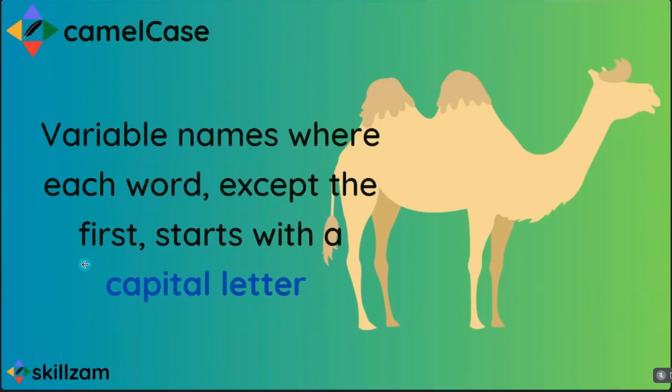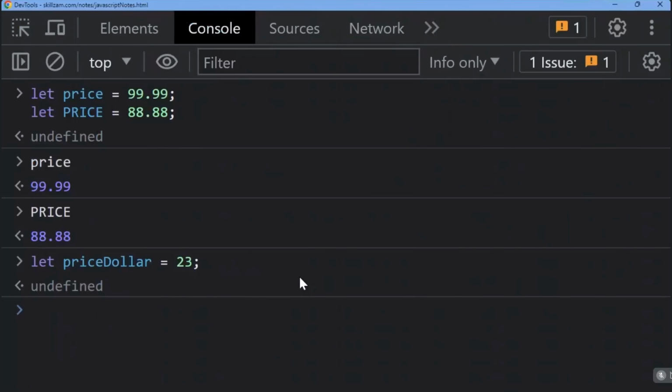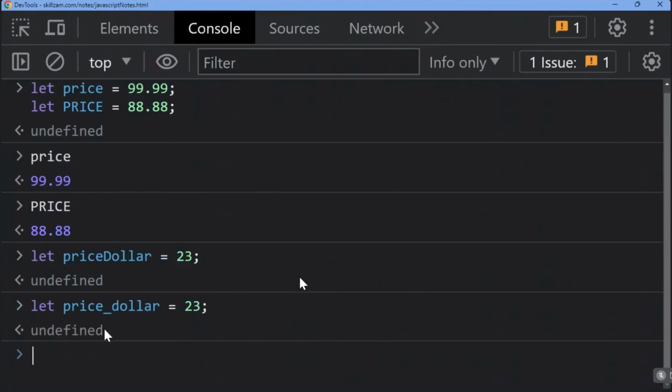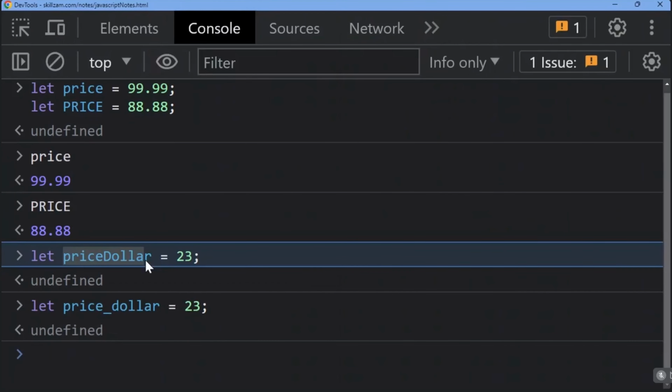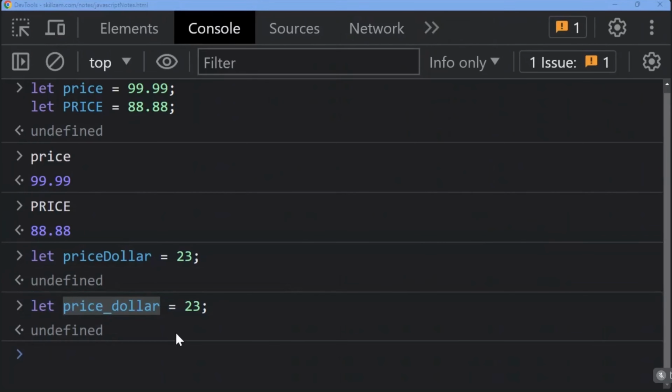Now, another thing we can talk about is snake case. As the name suggests, it uses the underscore. Variable names where each word is separated by an underscore. If you want to define the same, you can say price underscore dollar. This is called snake casing, because the two words are separated by an underscore symbol.